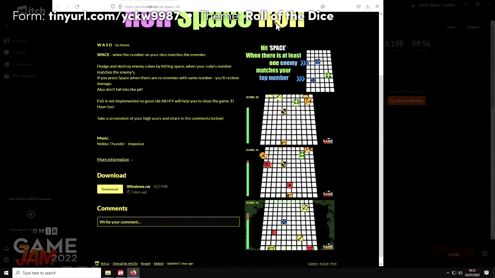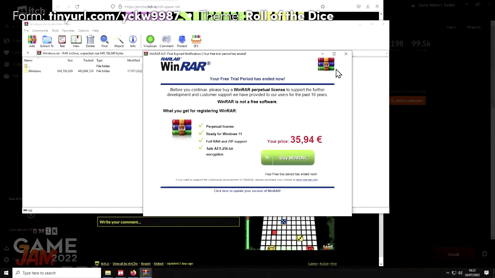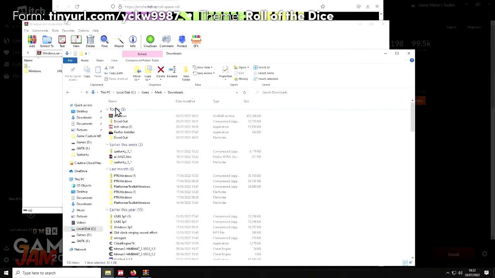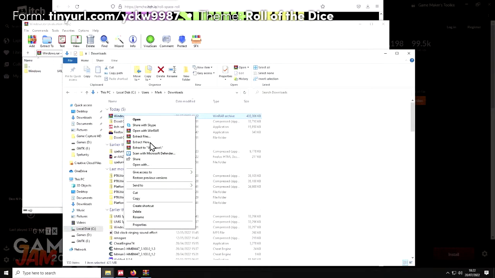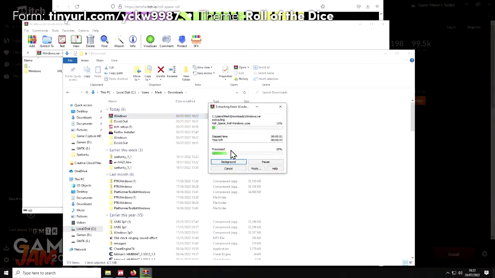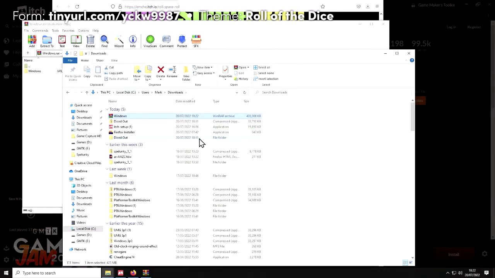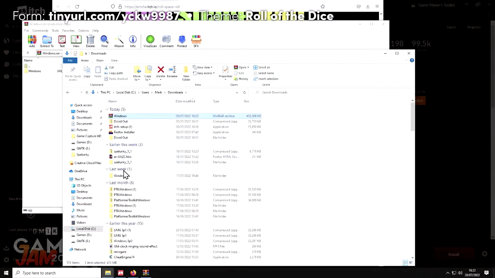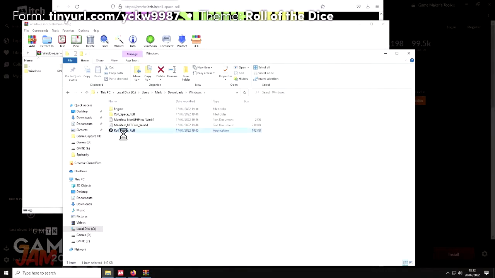Okay, open file. Oh my god, I've got to buy WinRAR. Okay, back to downloads. Extract here. It's pouring with rain outside. Absolutely pouring. What was it called? Windows. Where's that gone? Earlier last week. It was unreal. We were true. We were accurate.